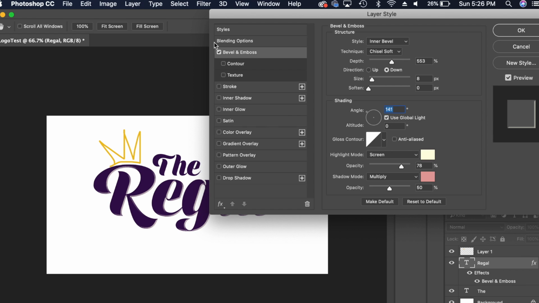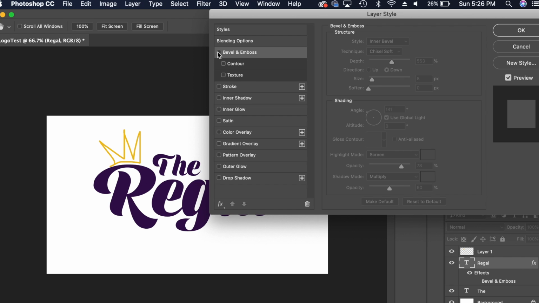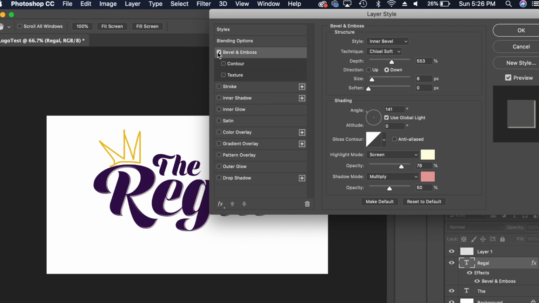So I'm going to go ahead and uncheck it right here if I want to remove it. If I ever want to put it back, I can just press the check again, and whatever settings you made are still going to be there.